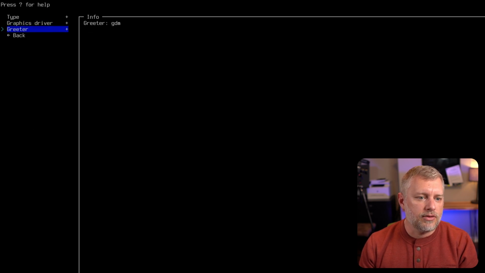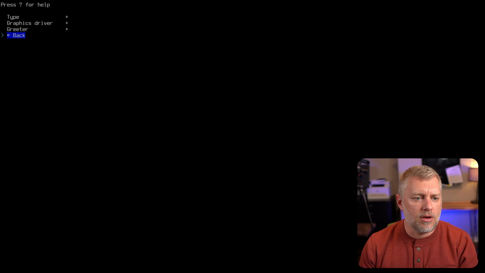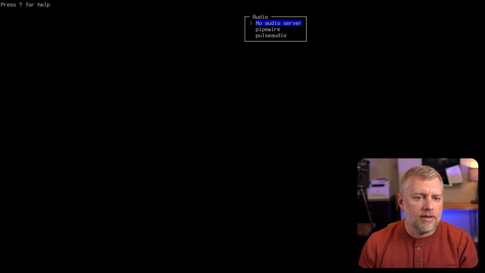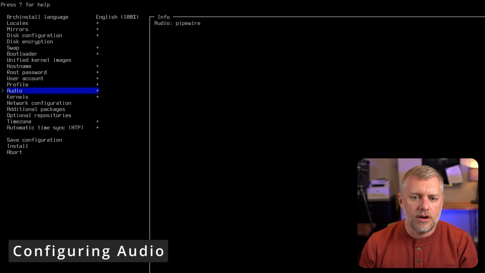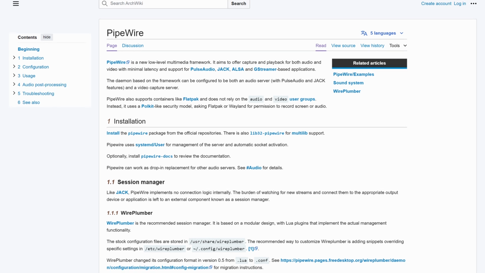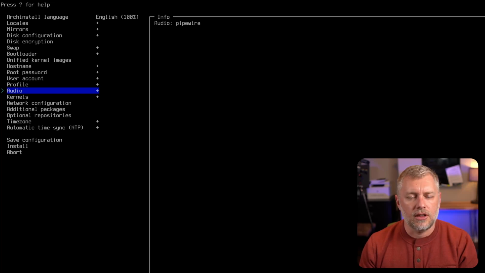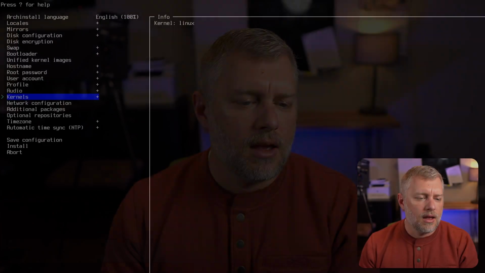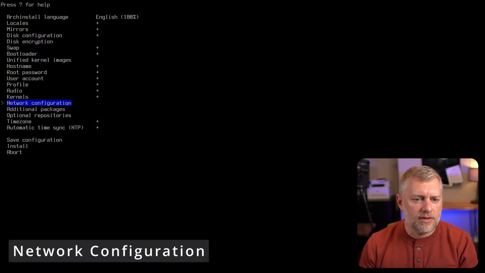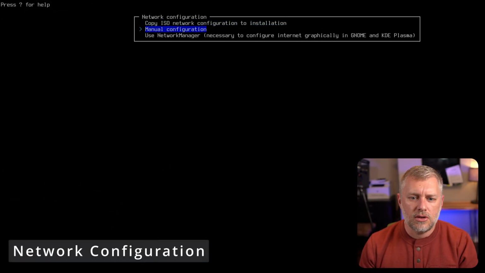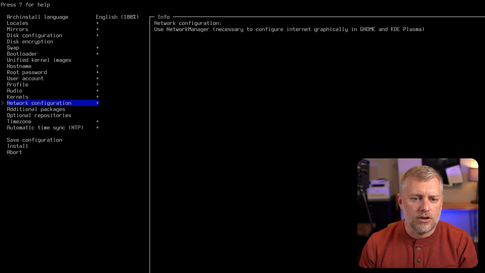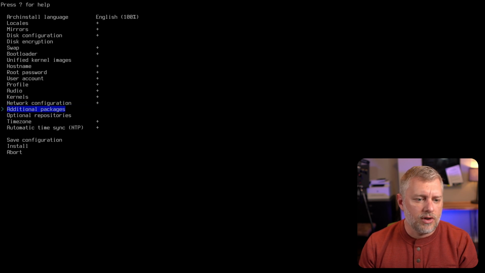And for Greeter, we have GDM, which makes sense because we picked Gnome. That looks good. For audio, let's go ahead and pick Pipewire. And Pipewire is just a newer, more well-architected audio system that ideally will fix a lot of issues across the Linux audio ecosystem. So we'll pick that, especially for a new install. For kernels, just use the default one, that's fine. For the network configuration, we're going to say use Network Manager. And for additional packages, we should have everything we need.